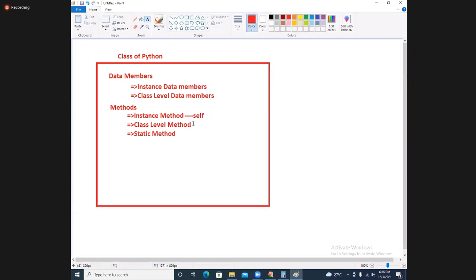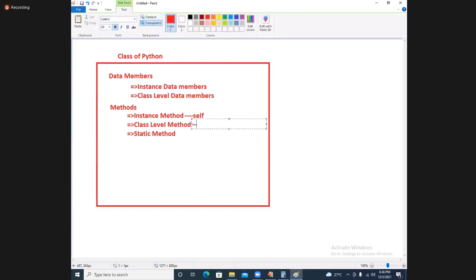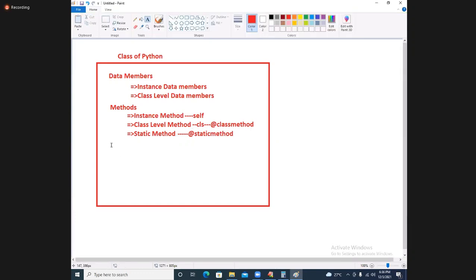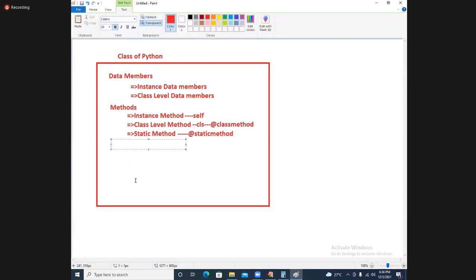And what is the first parameter here, students? First parameter is called what? CLS. What is the decorator it is using? At the rate, what method? Class method we are using. Beautiful. And next we are using what here? It is neither taking CLS nor taking self. It is just taking what? At the rate static method. At the rate what method? Static method.